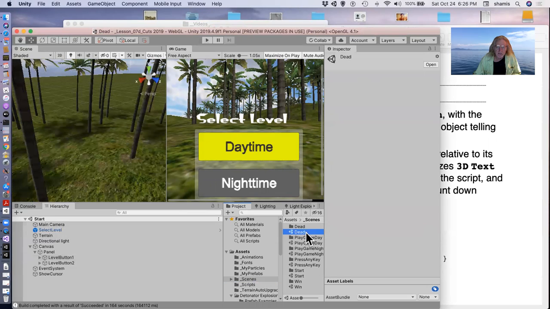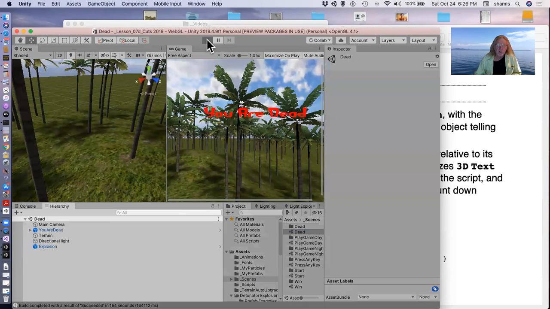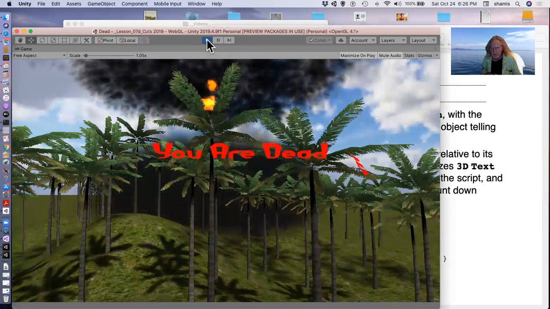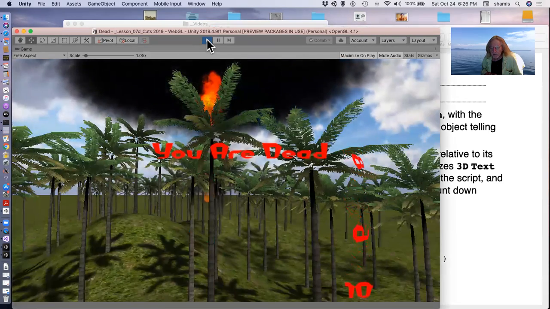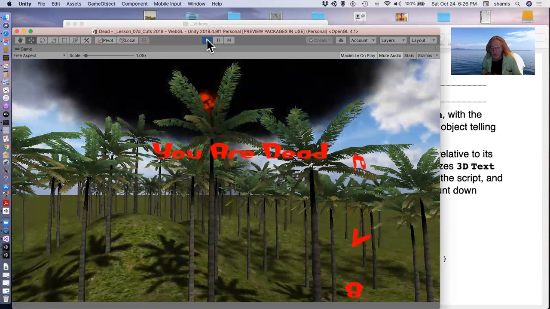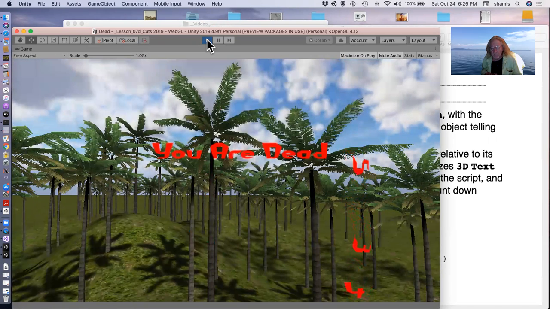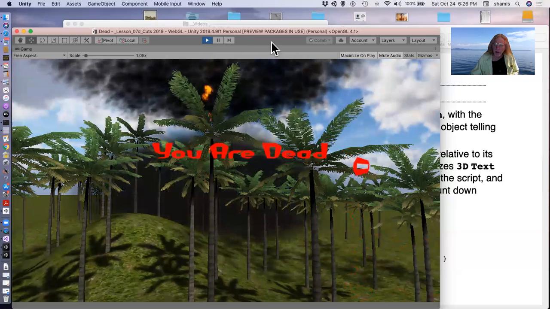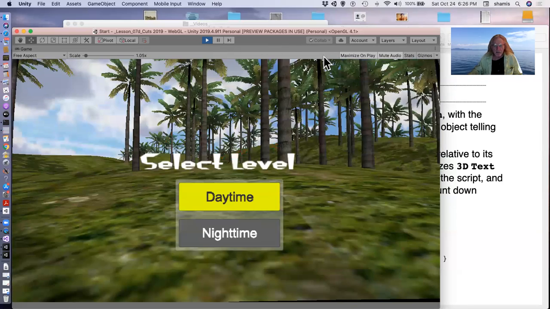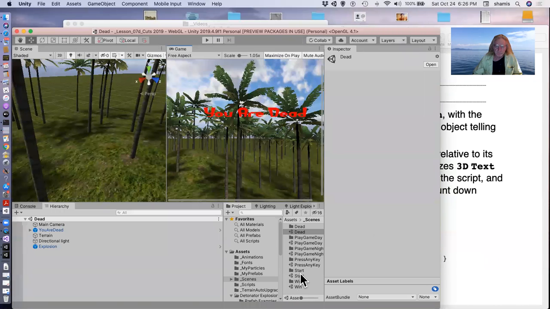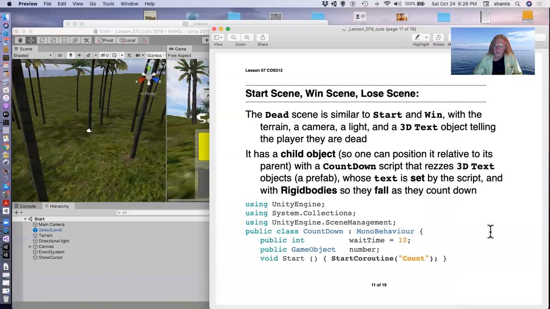This is the dead scene. So these text objects are continually produced, and they have rigid bodies, so they fall and hit the ground. And I've got bombs going off in the background too. And when it's done, it goes back to the menu page, which is what I wanted it to do. For this, we use the coroutine to start count.